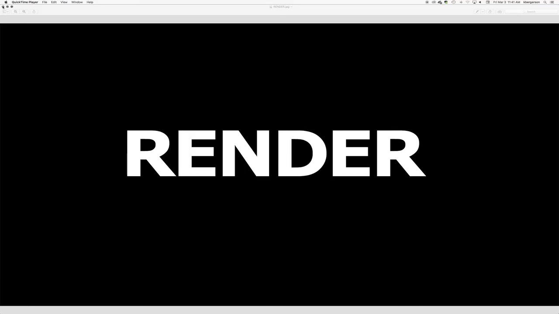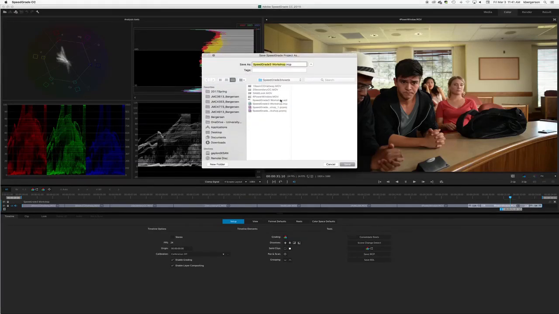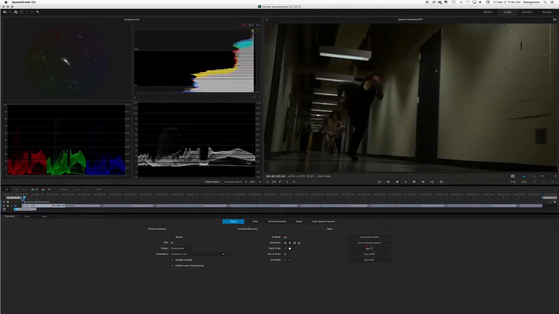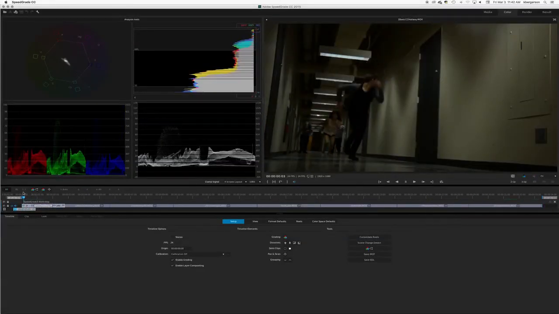Okay. When it's time to render, the first thing we want to do is save your project so that if we have to come back to it, it's available to you. That's cool. Then we want to double check to make sure our render bar is set so that it starts at 0 and goes right to the end of our project. Otherwise it will render less than our project will permit.